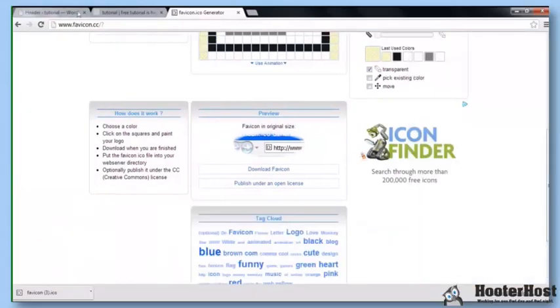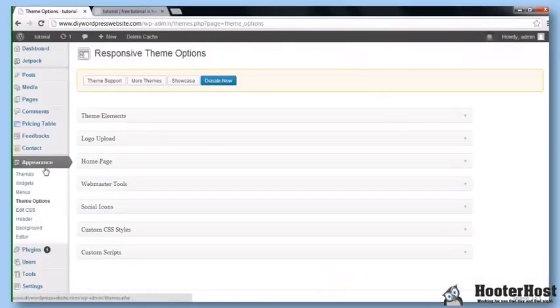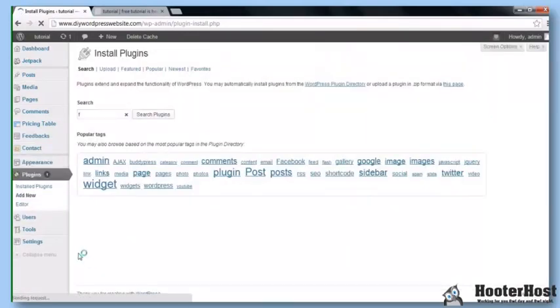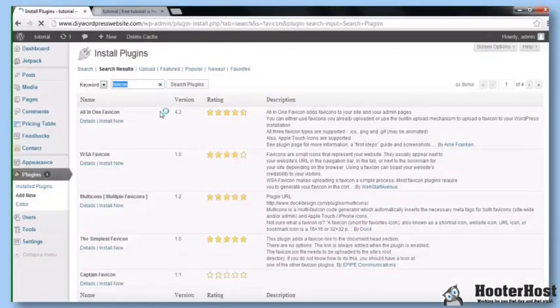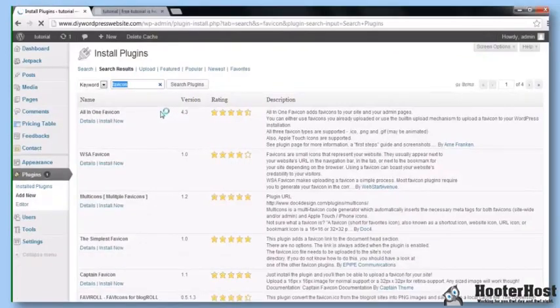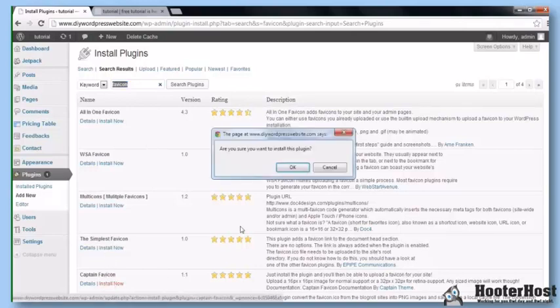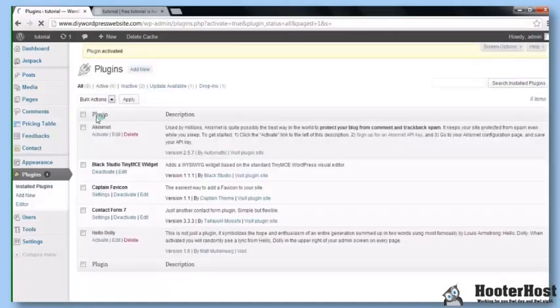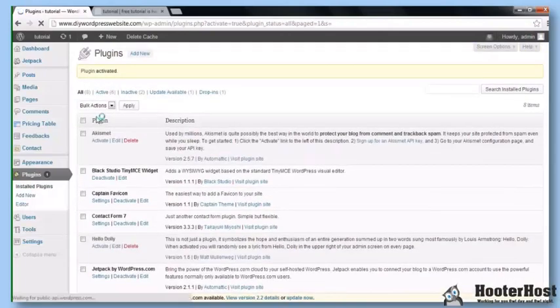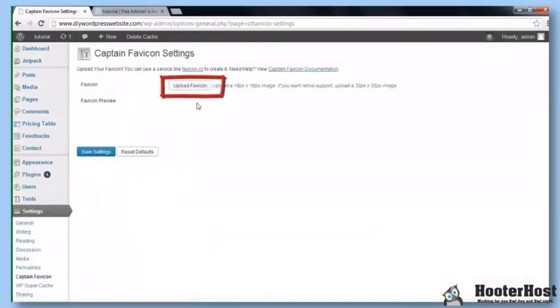Now we'll get back to your WordPress dashboard. And now we're going to find a plugin for favicon. A lot of plugins, but I usually use Captain Favicon, the easy one. Activate it. Settings. This favicon plugin is as easy as uploading an image. Really, really easy. And I like it.